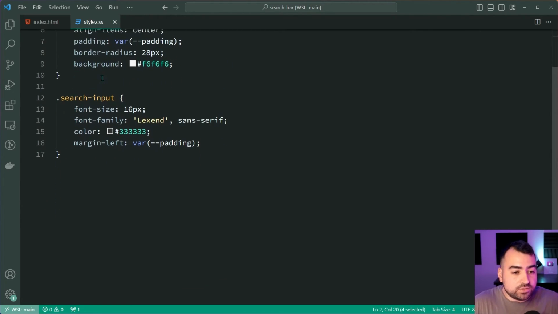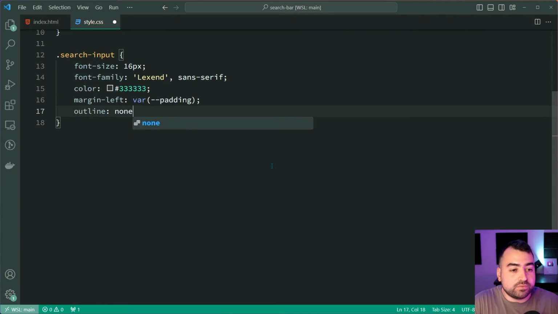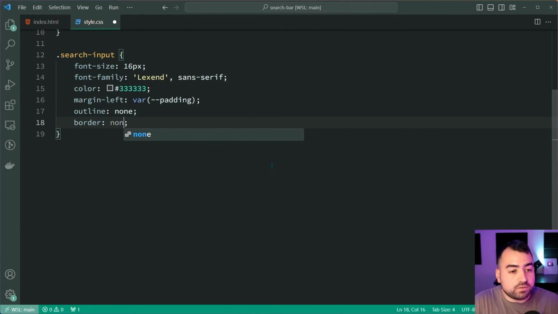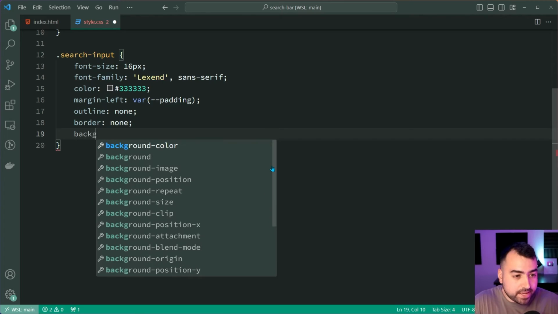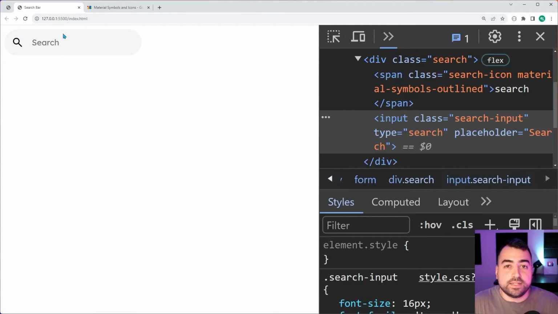Cool. Let's jump down to the search input once again and apply an outline of none, a border of none, and finally a background of transparent. All of these are going to make the input field blend within the container.